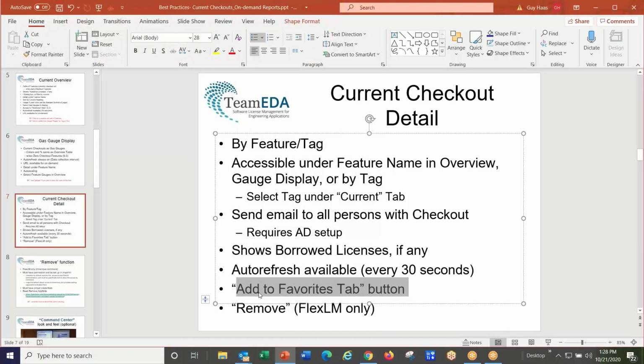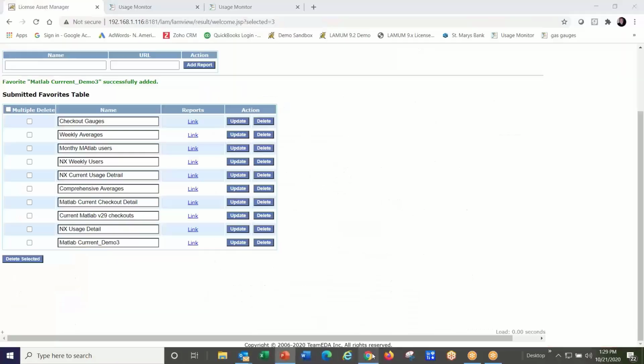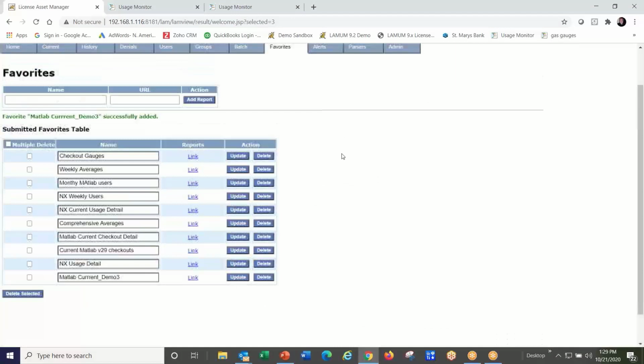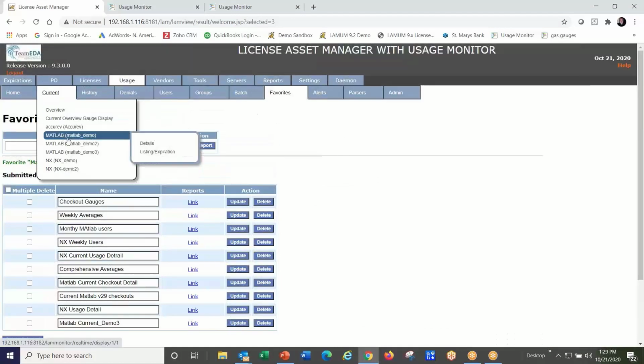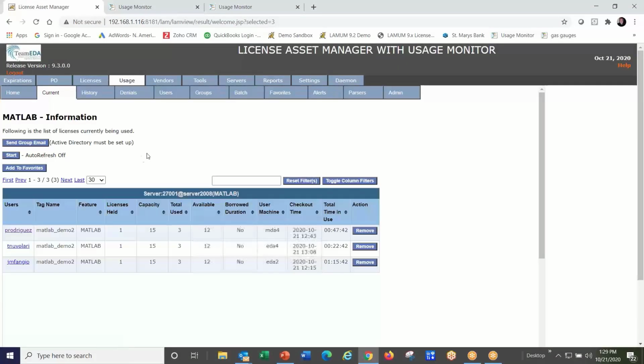Oh, the other thing that's in the detail is the remove. The remove is only for FlexLM licenses, and it basically gives you the ability to, let me go back to a detail again, go to any one of these. The remove button here enables you to execute the LM remove command for FlexLM licenses, take the license away. There's a couple of considerations here.